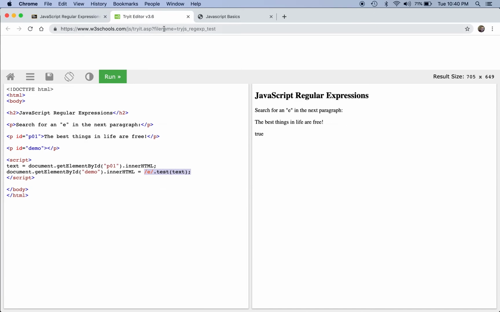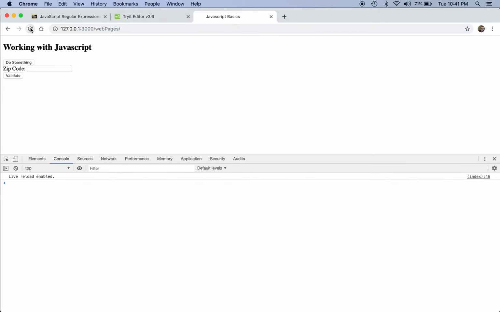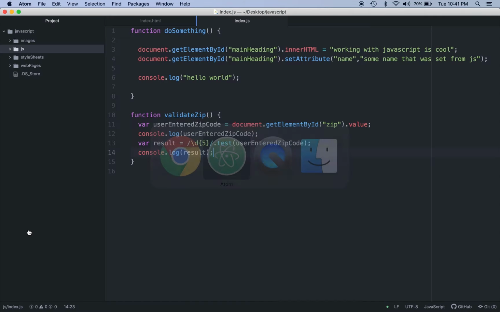Okay, so I go back over. I'm looking at my JavaScript basics. I refresh the page. I enter ADF. Obviously, that's not a valid zip code, and you'll see that I get false. If I enter a valid zip code, so 5 digits, then you'll notice that it tells me it's true. If I enter 6 digits, then it's true. If I enter more than 6 digits, so I don't even know how many I have there, it tells me it's true. So what's happening is I'm saying, do I have a pattern that has 5 digits?